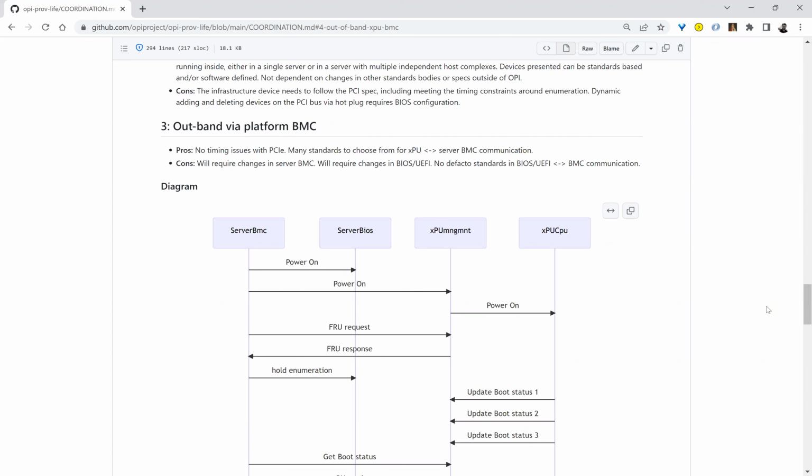Make sense? Yeah, makes sense. Okay, any additions, changes, questions on the agenda?